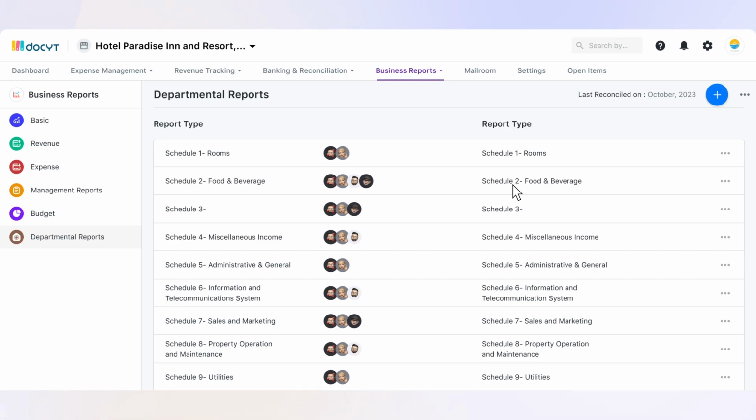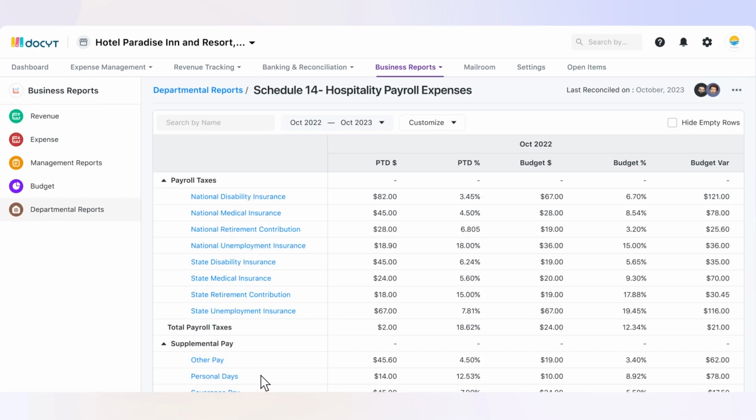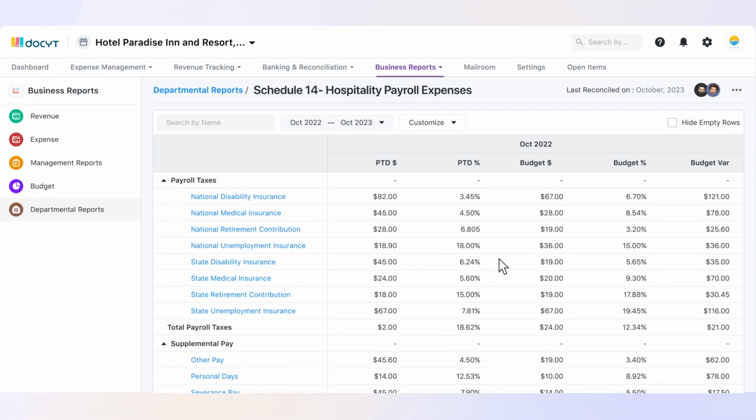Within the Departmental Reports page, find and click on the Hospitality Payroll Expenses Report. Tailor the report to your needs by selecting your preferred time period and revenue sources. Generate the report to analyze key revenue performance indicators and financial accuracy.